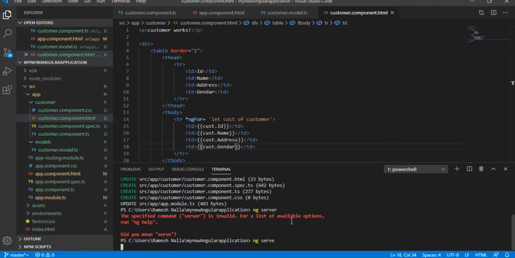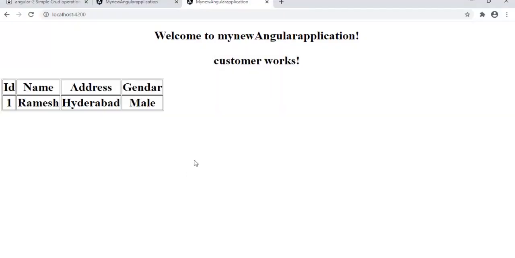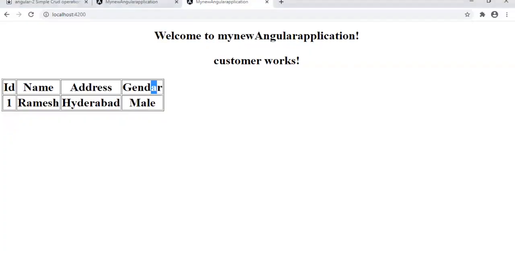This will compile and be ready for the execution. Okay, system is a little bit slow. See, id, name, address and gender. So it is compiled and it displays the output. Okay, it displays the output here.